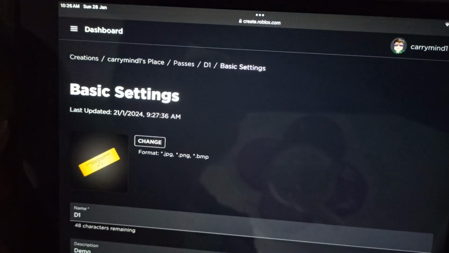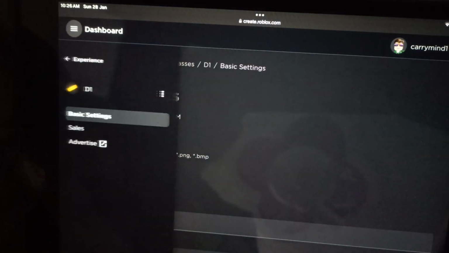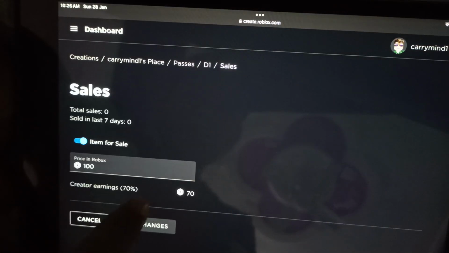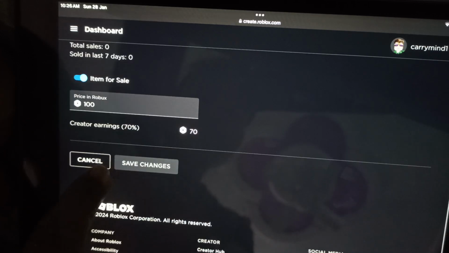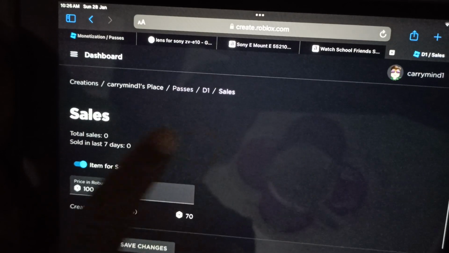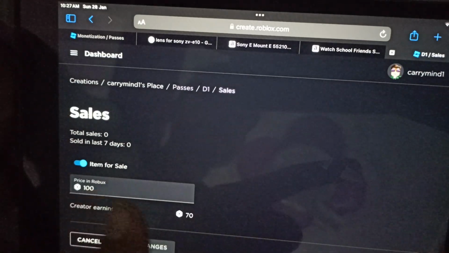you have created. Tap on the menu button again, tap on Sales and enable the item for sale and enter the price here and tap on Save Changes, and your game pass has been set up for sale in Please Donate. That's how you can create.